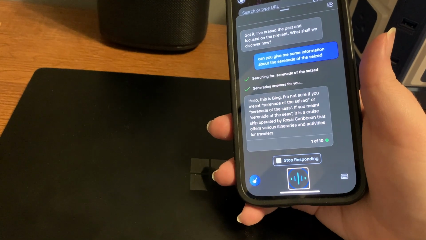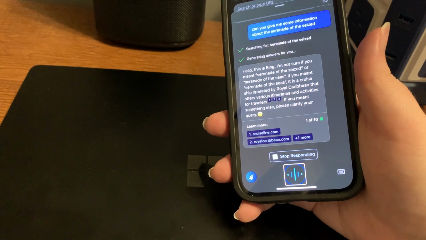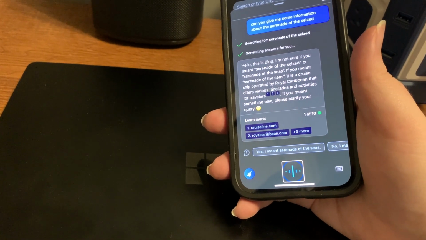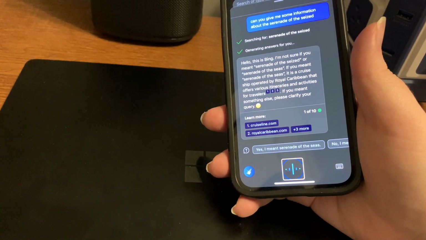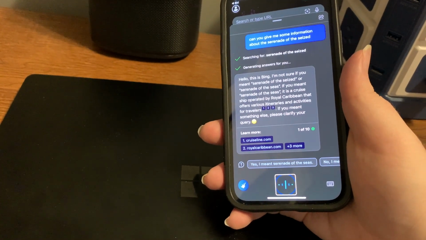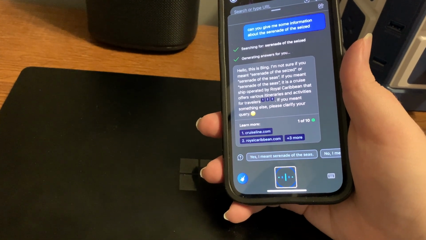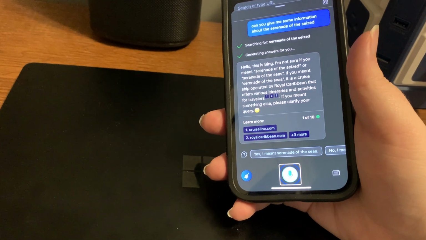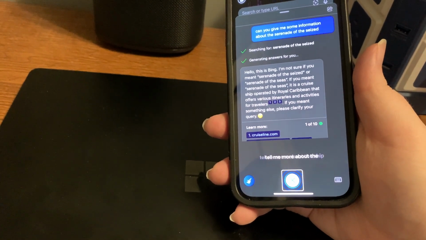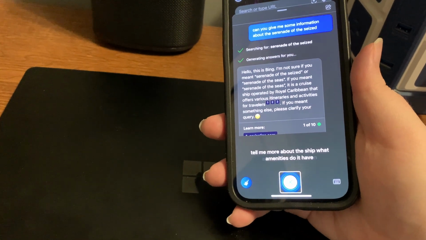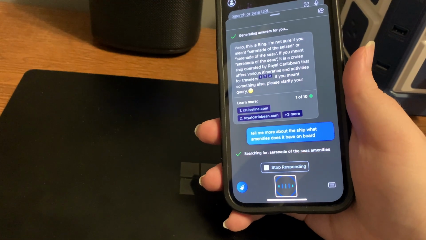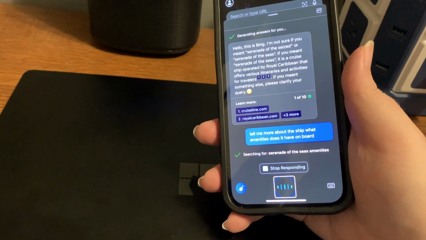Hello, this is Bing. I'm not sure if you meant Serenade of the Seas or Serenade of the Seas. If you meant Serenade of the Seas, it is a cruise ship operated by Royal Caribbean that offers various itineraries and activities for travelers. If you meant something else, please clarify your query. Tell me more about the ship. What amenities does it have on board? Searching for Serenade of the Seas amenities.